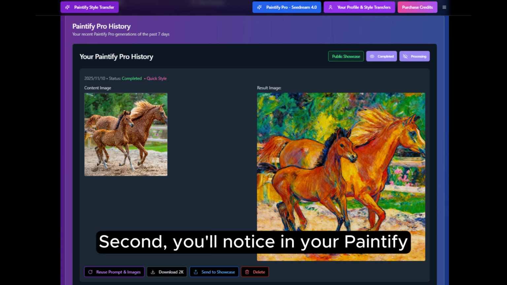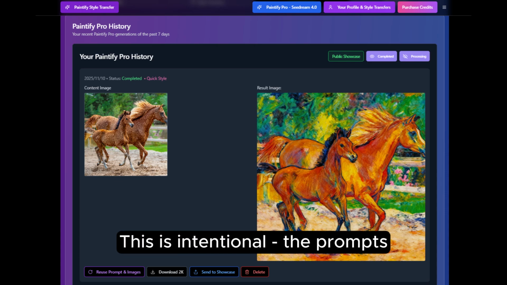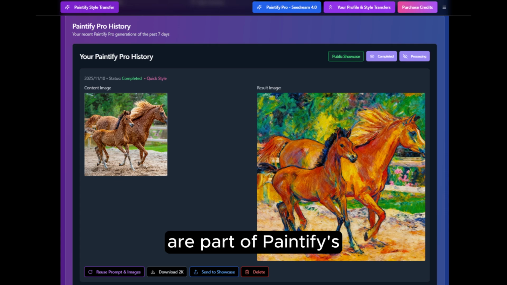Second, you'll notice in your Paintify Pro history that Quick Style generations show a special Quick Style badge instead of the prompt. This is intentional. The prompts are part of Paintify's proprietary optimization, crafted specifically to deliver the best results for each artistic style.